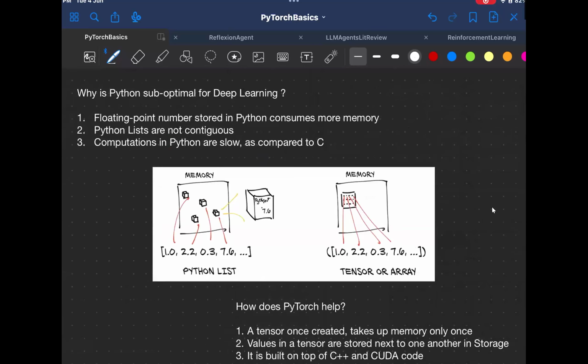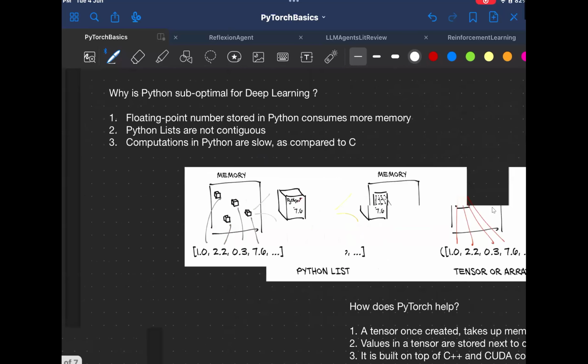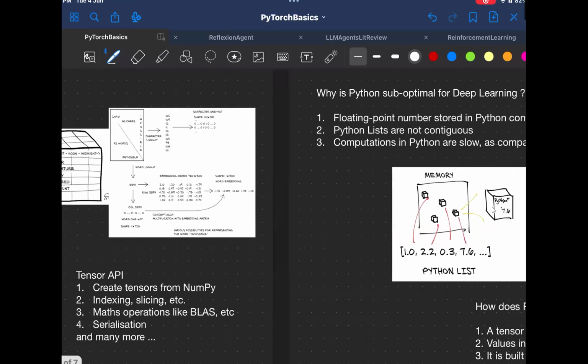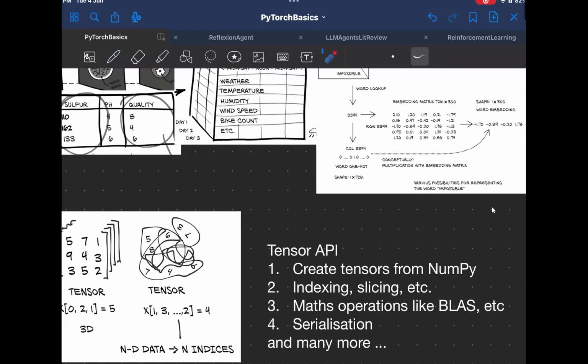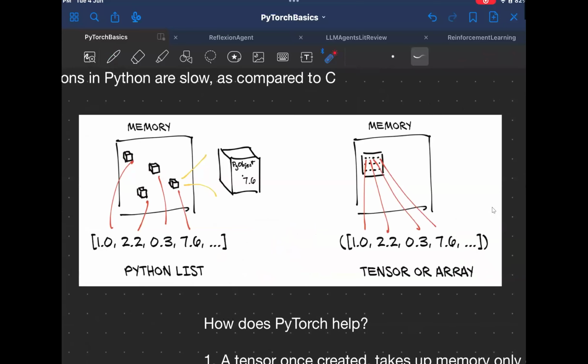As I said, PyTorch offers most of the functionality of NumPy arrays. And I explained how a NumPy array or a list is stored in Python. The elements are stored separately in memory, so they are far away from each other. But in the case of a tensor, you store the elements next to each other, very close to each other.